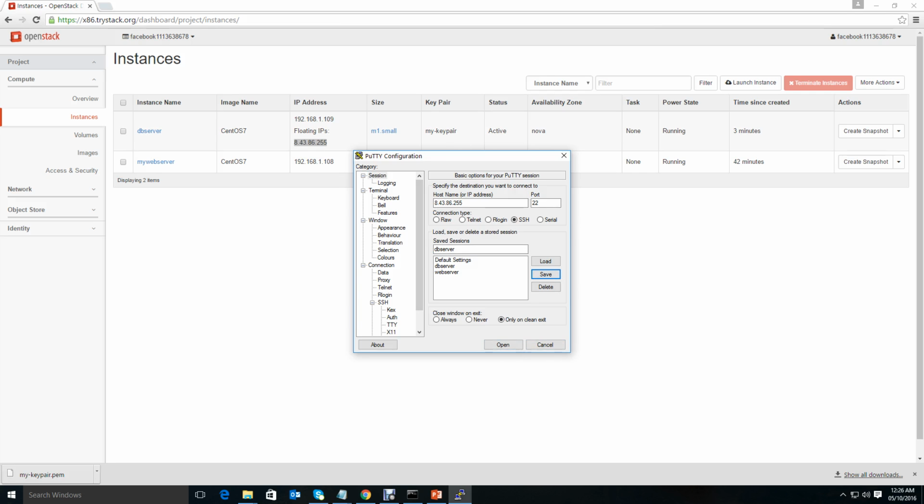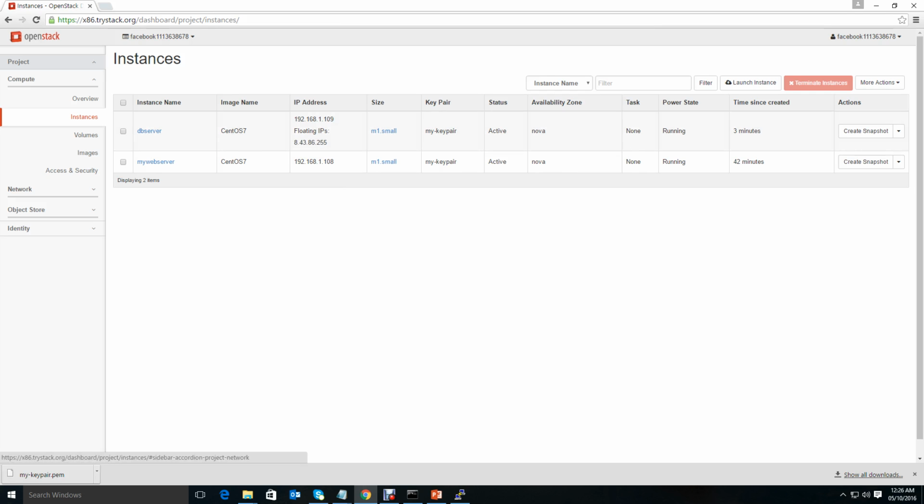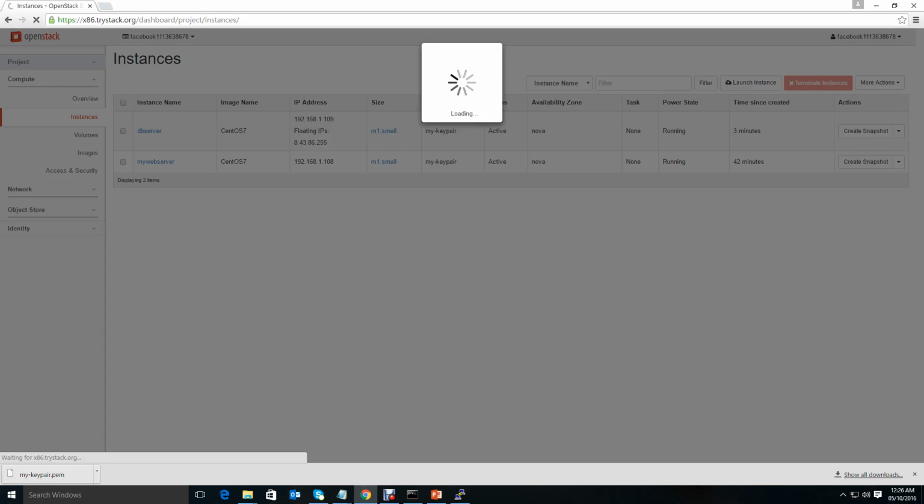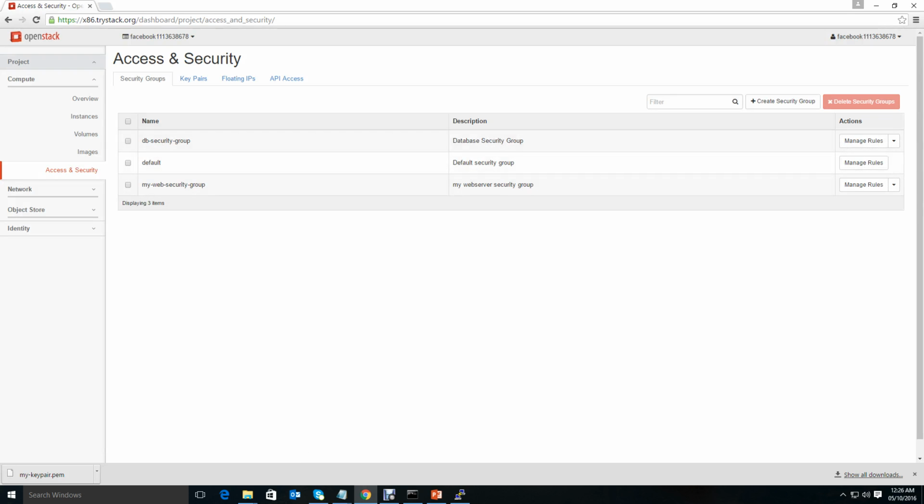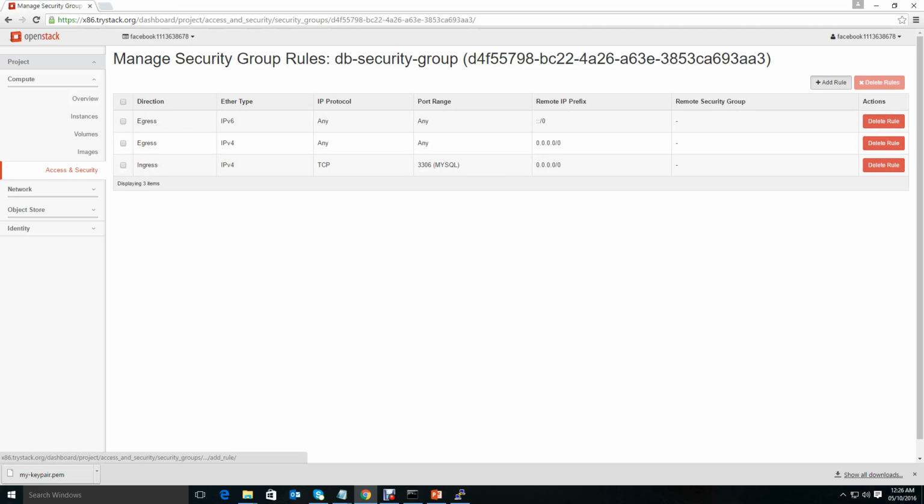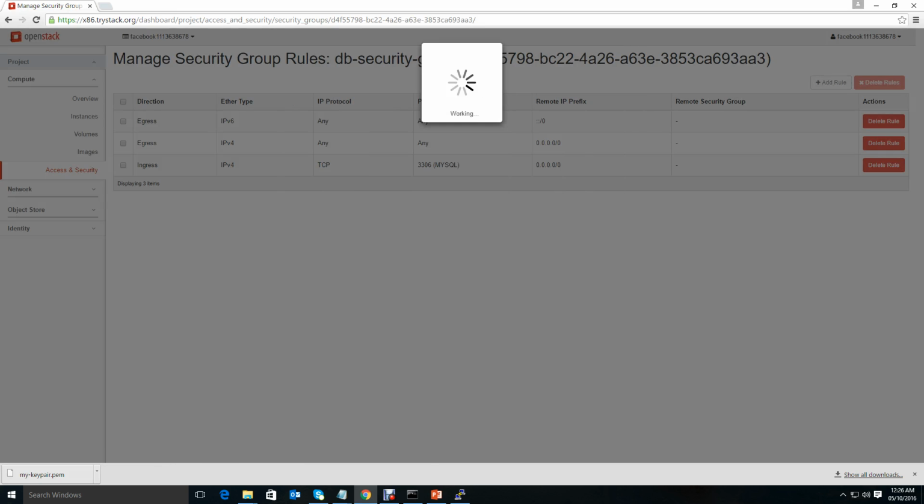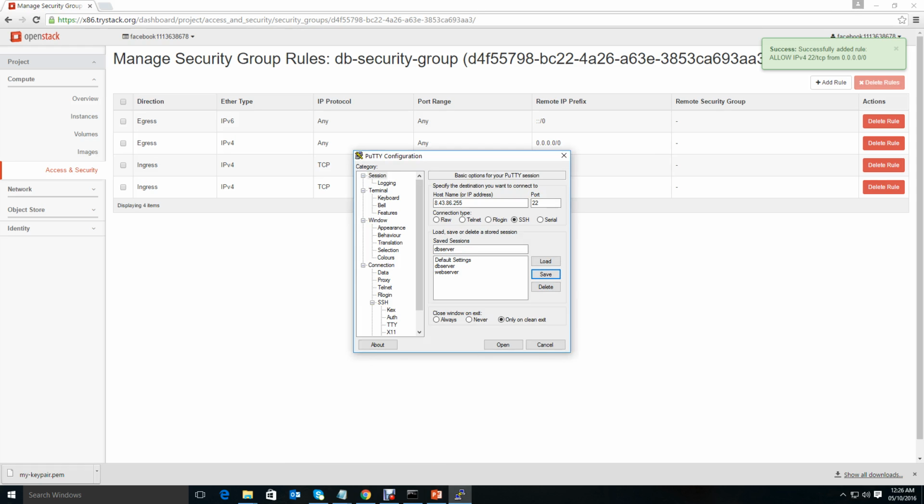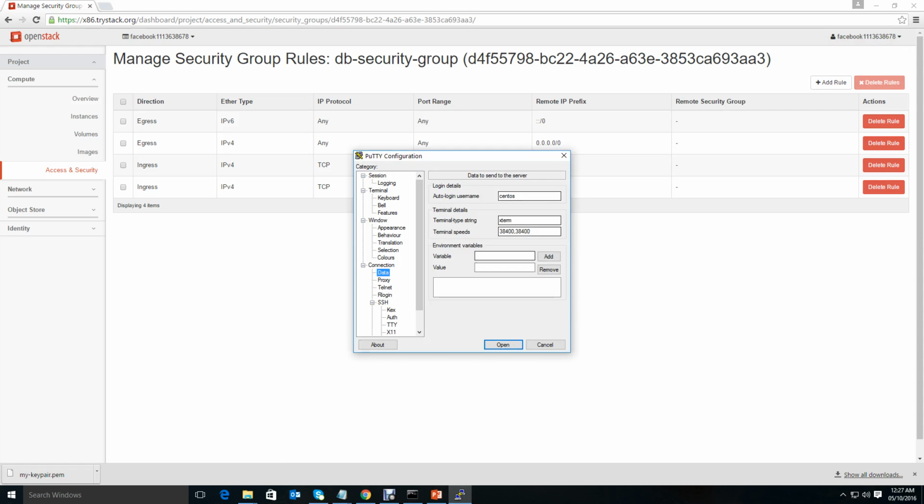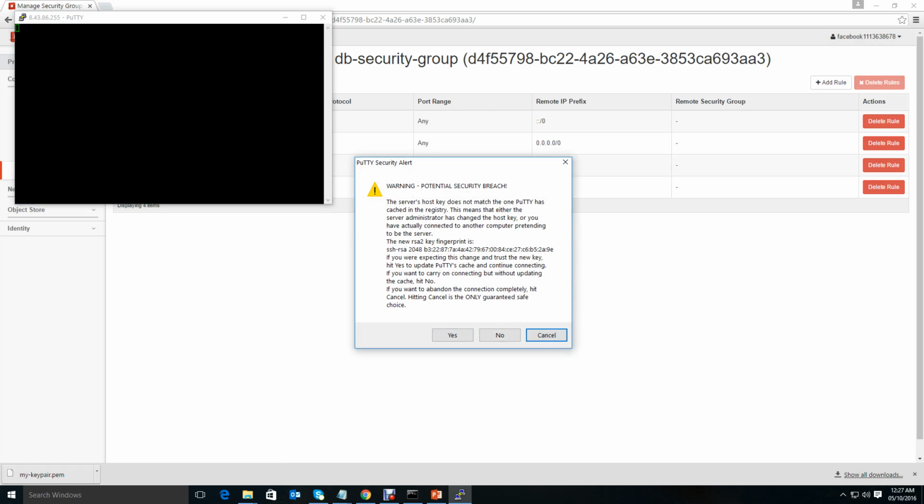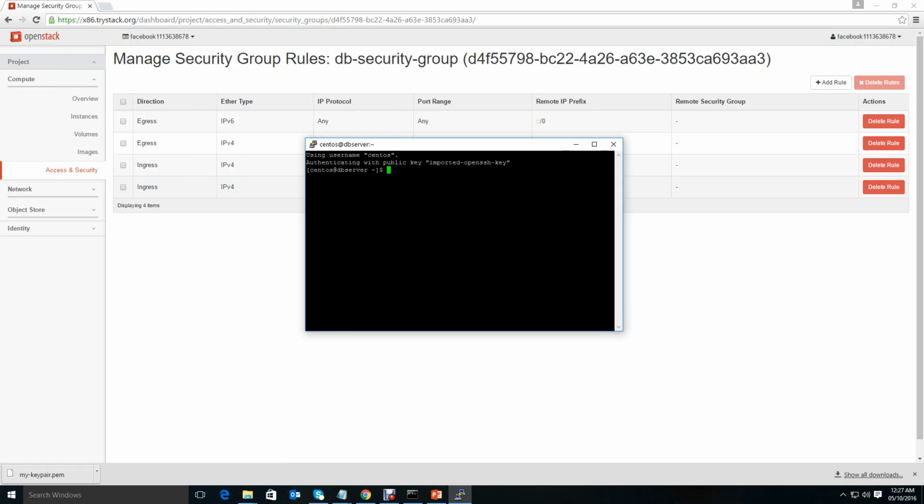Now you see that in the DB server's security group I have not allowed SSH. Just go for the time being and add the rule as SSH so that I can access it. Hope I'm good to go. Yes, open. Okay, I am able to access it.